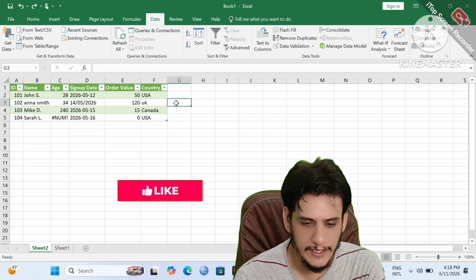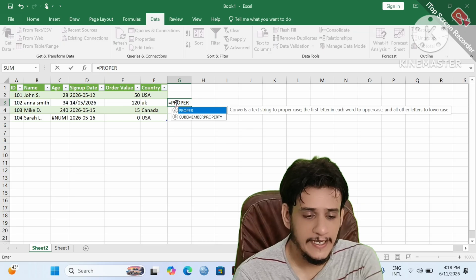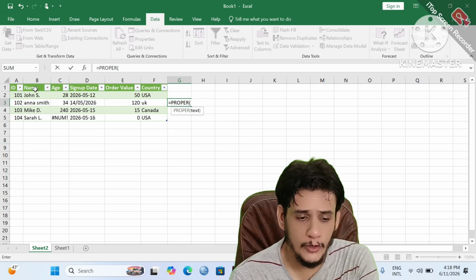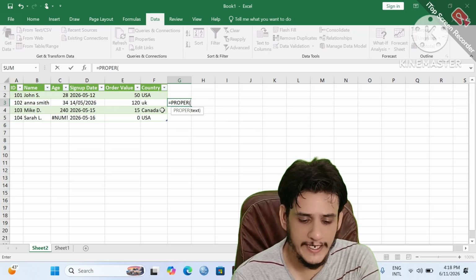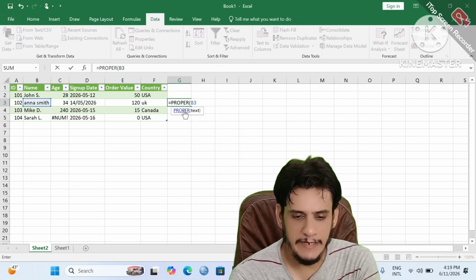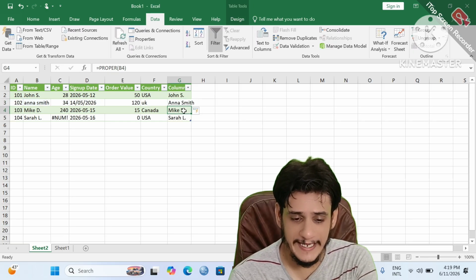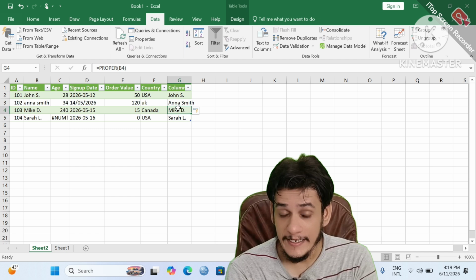Simply write down equals and then the formula, proper, with a small bracket. Here you can see that we are going to fix column number B. So write down the column number B, and the number is 3. Close the bracket and press enter. Here you can see that Anna Smith is now in capital letters.